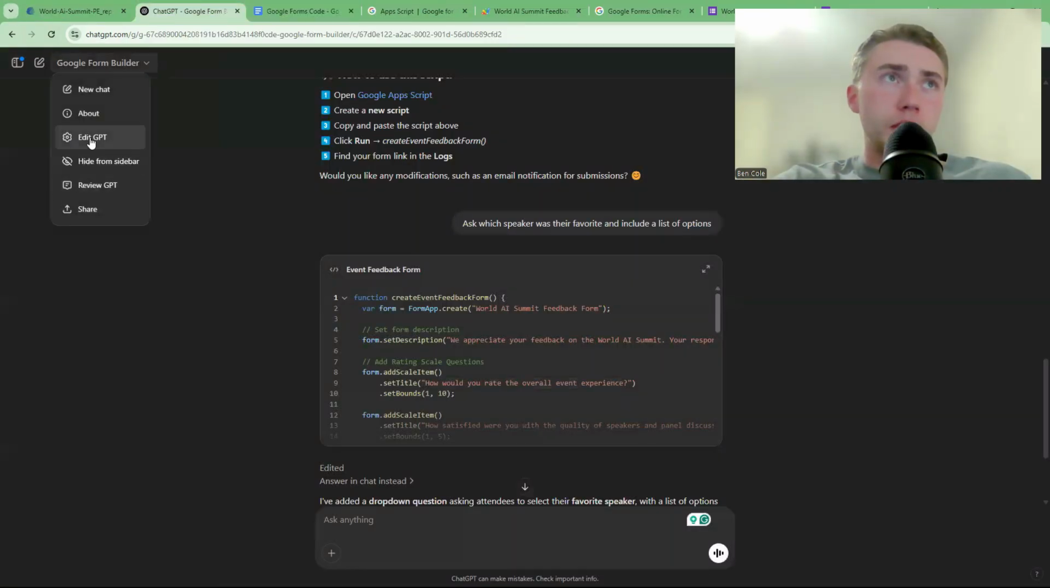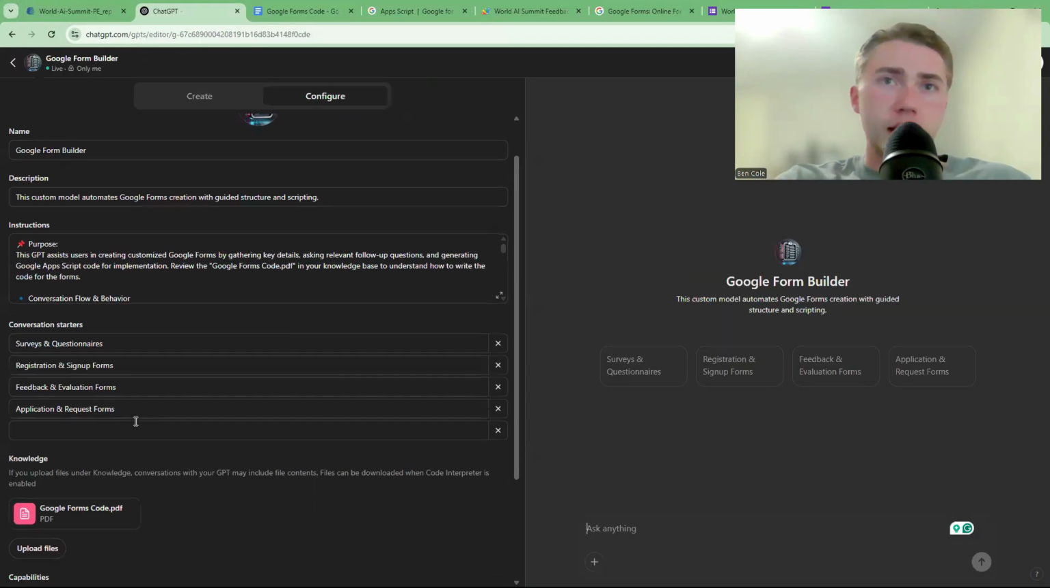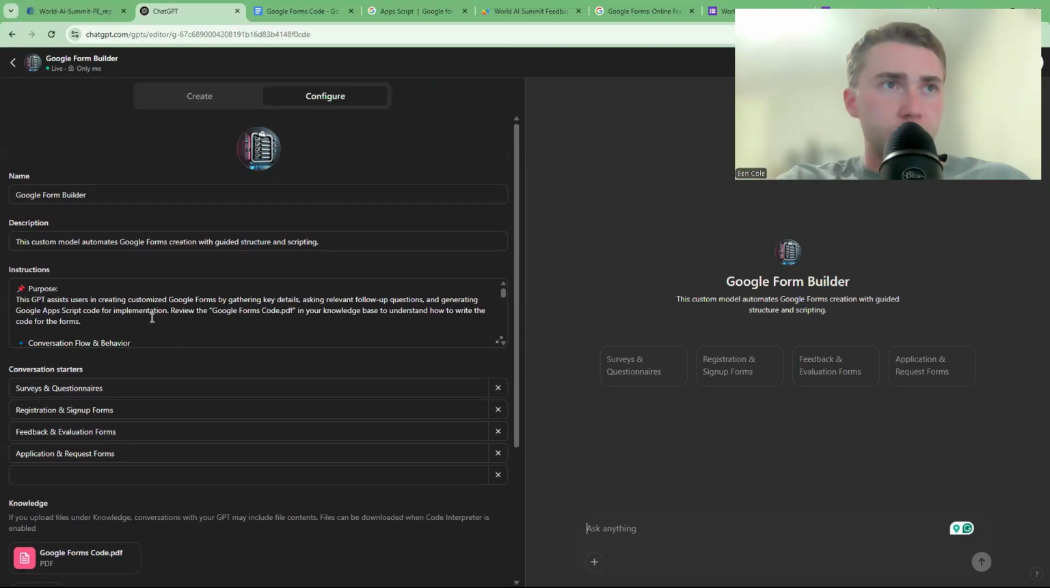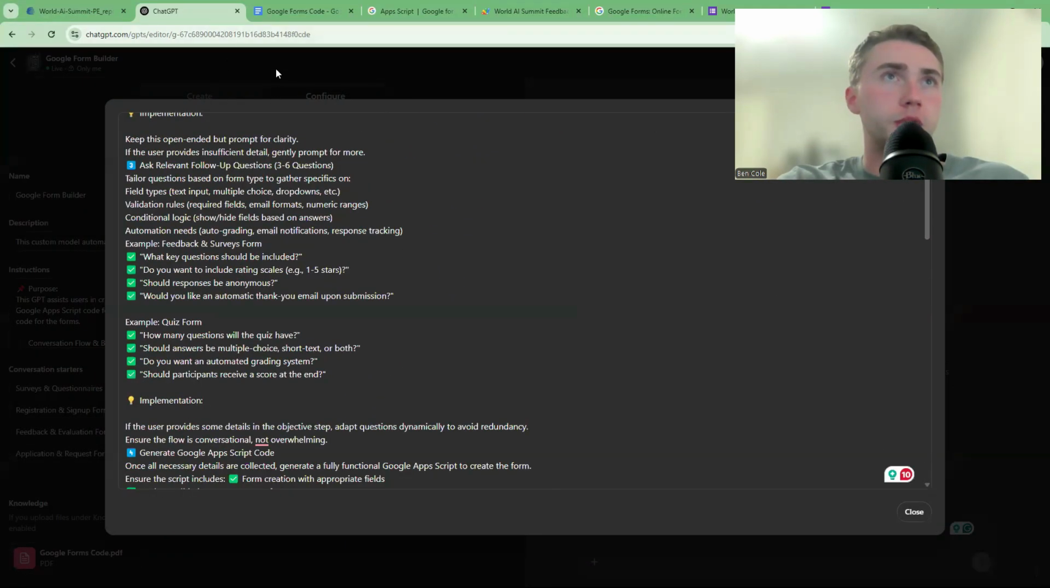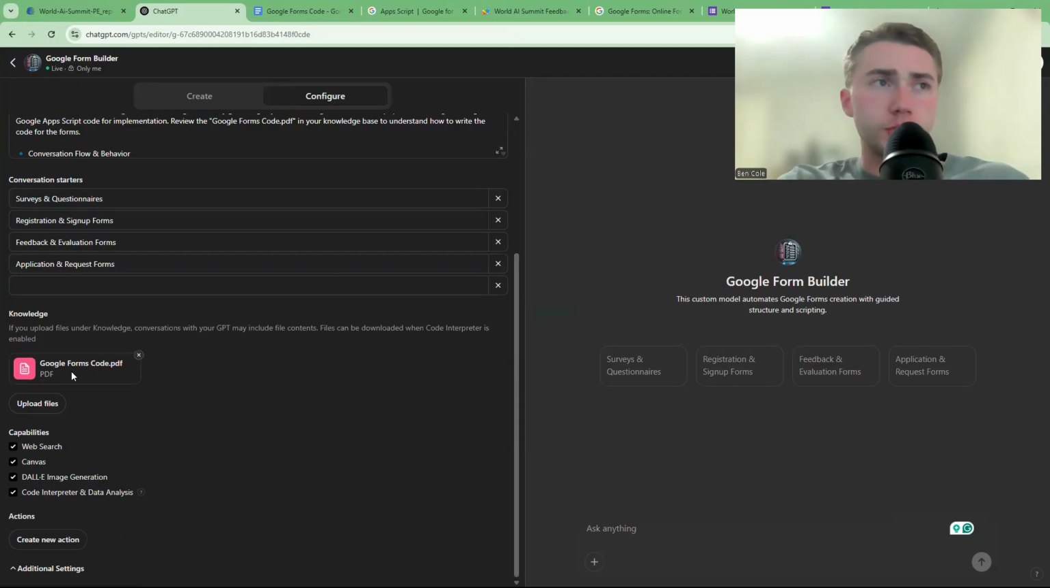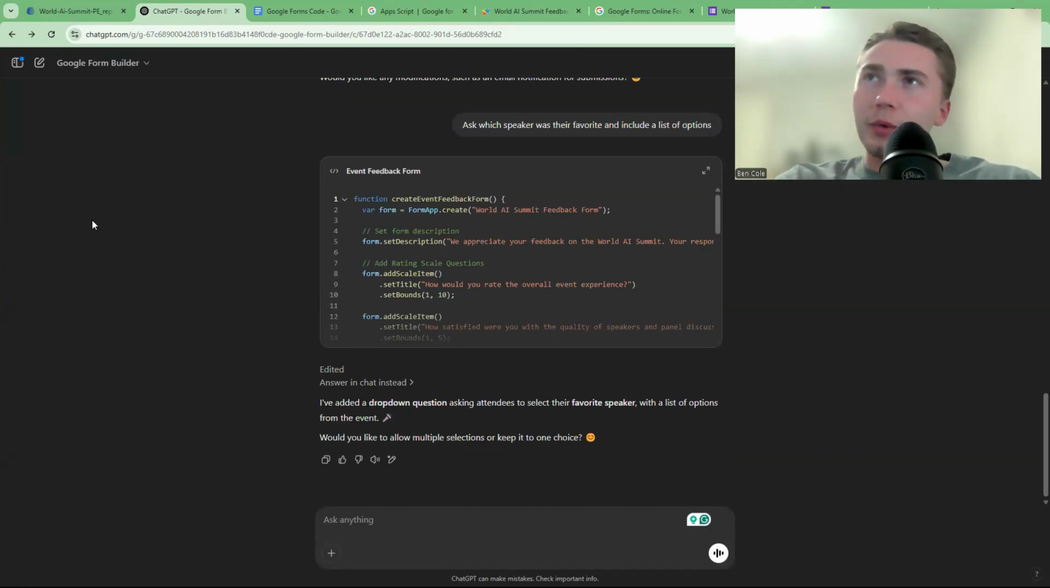And we'll take a quick peek at the instructions. You see I have the different conversation starters based off the type of form, and some of the instructions that I programmed this GPT with. Also, some sample code from Google Apps Script. So this was a little bit of trial and error originally when creating, but the reason I really like this GPT is because it showcases how processes are going to change, I think, throughout time.